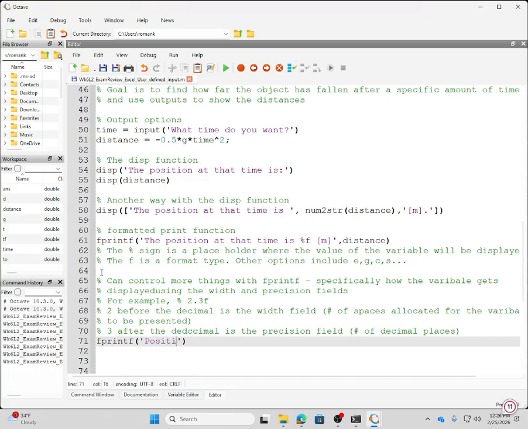let me apply it. Position is percentage of 8.2f meter, and then after a comma I'm going to use distance. There's another place students make mistakes: after the single quote is done, they forget to put the comma. So make sure you put a comma. And distance is a variable, and for a variable you don't have to put a single quote. So that's another place people make mistakes.